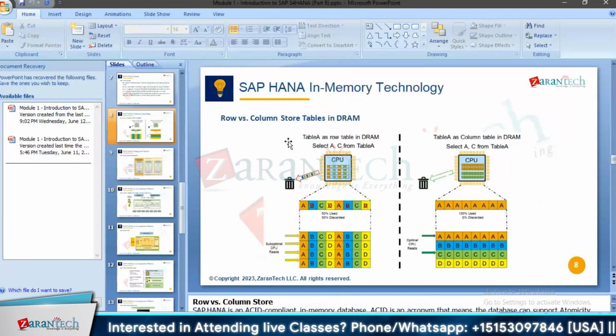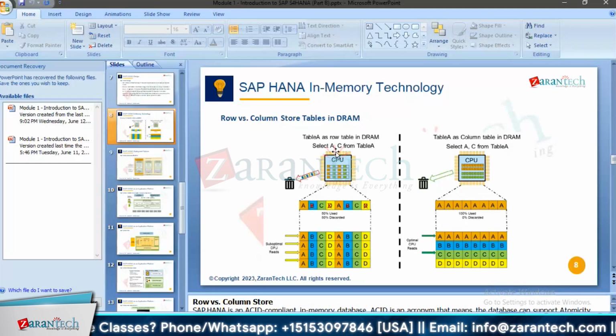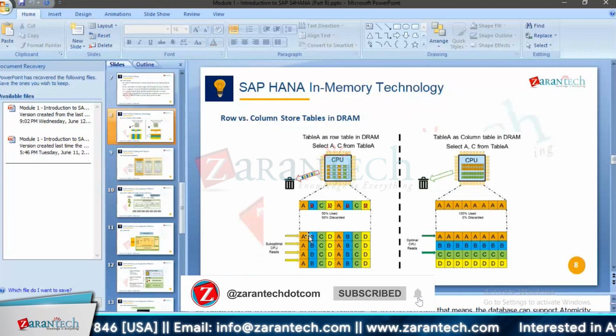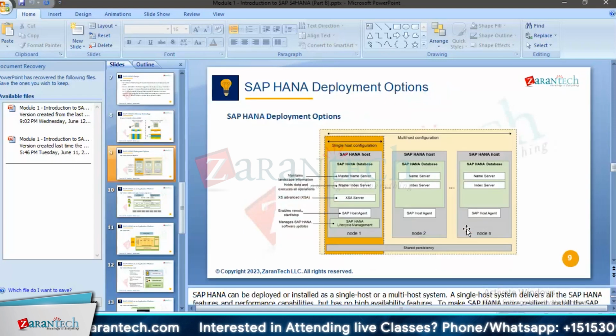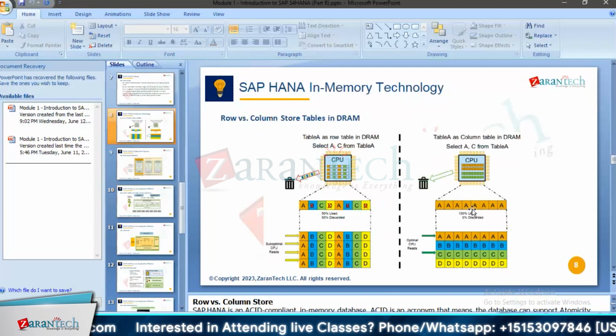Row versus column store table in RAM. Basically, table A as a row table in DRAM, and select A, C from table A. In the columnar store, this is how you store data in this format. And the row format is basically your DBMS format, the earlier technologies. We don't need to know much about these things, but anyway, I will explain the row and columnar approach in detail.